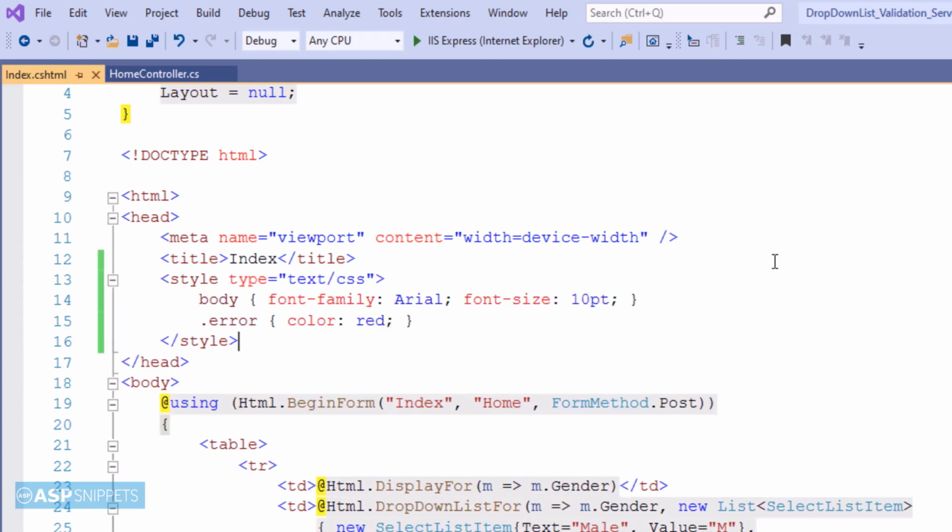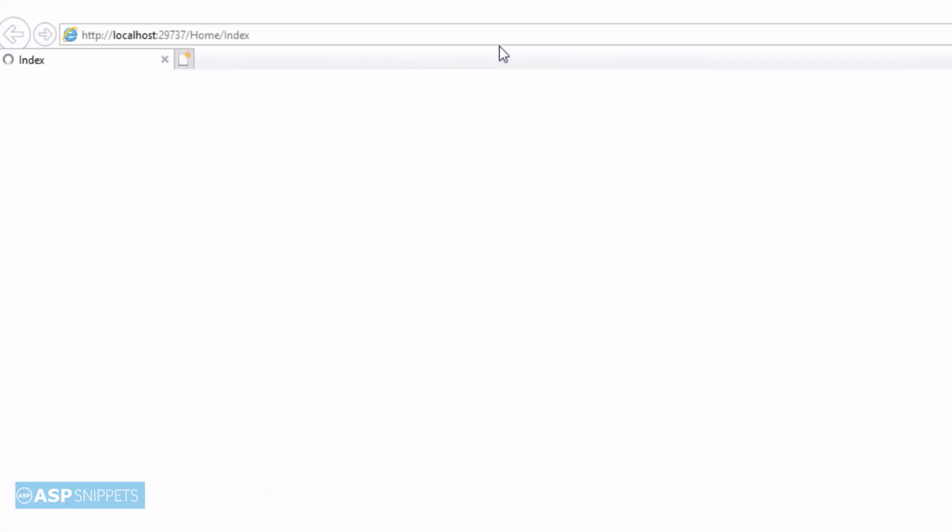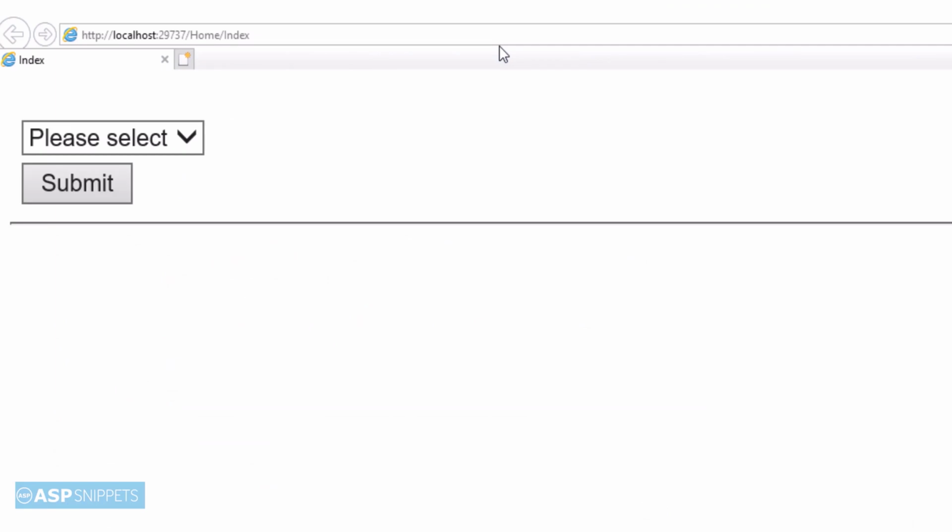Here I have pasted some CSS classes. This is required for styling the view as well as setting the color for the error message which will be displayed during validation. So with this, we are done with our view and we can now run the project and see it in action. As you can see, the drop-down list is now displaying the default item, and when I click the button, the error message is displayed.